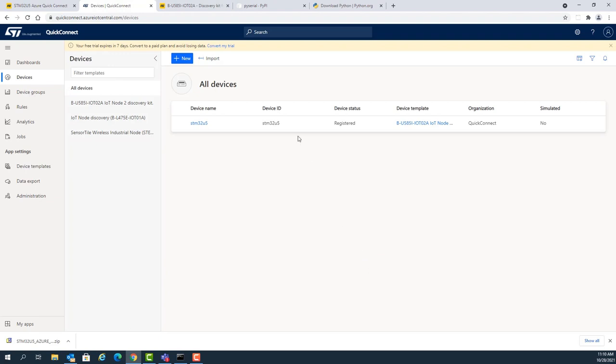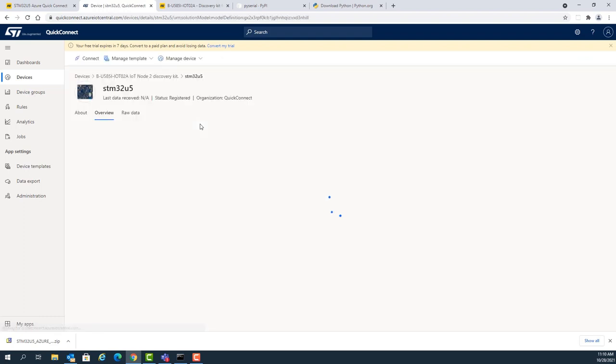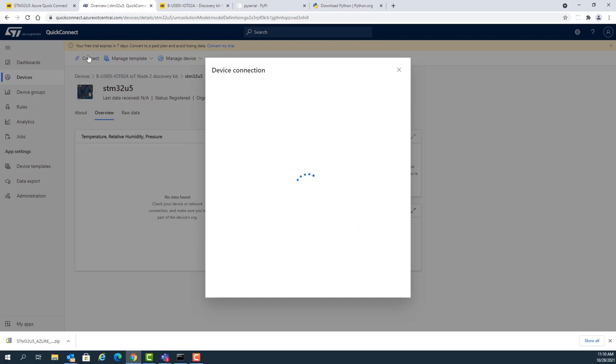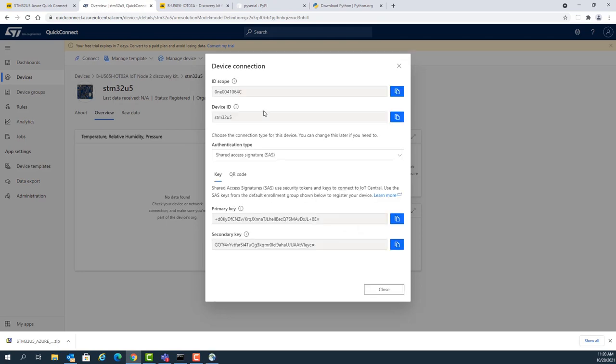Now you can see your device populated here within all your devices. By clicking the device name and then selecting Connect, we'll see the device connection parameters used in this demonstration.